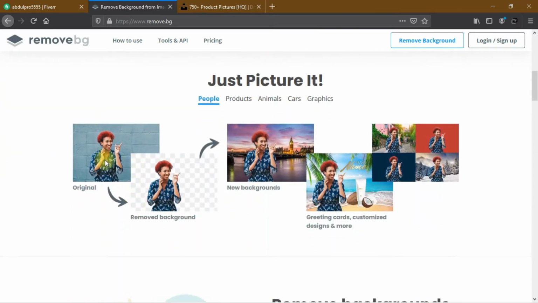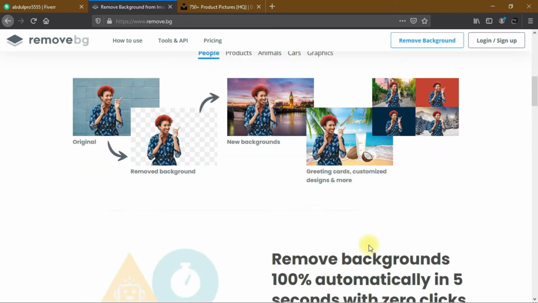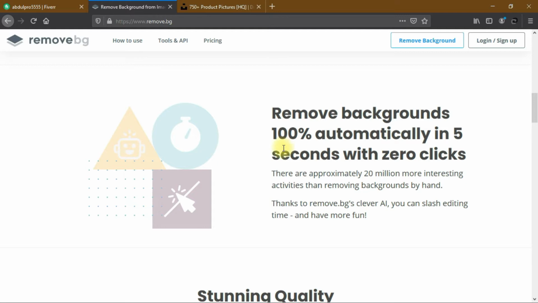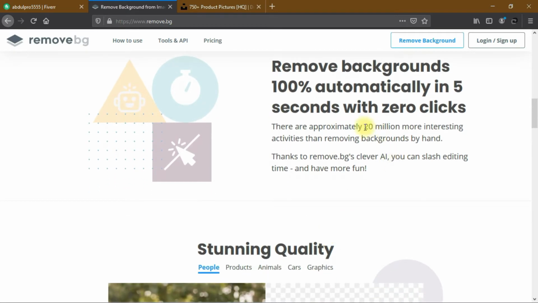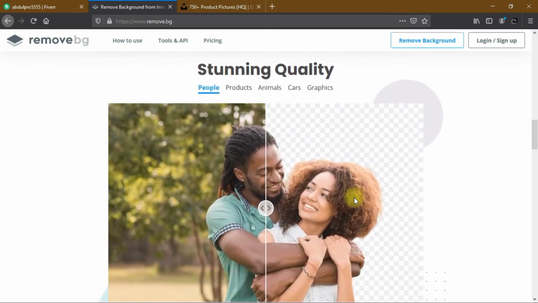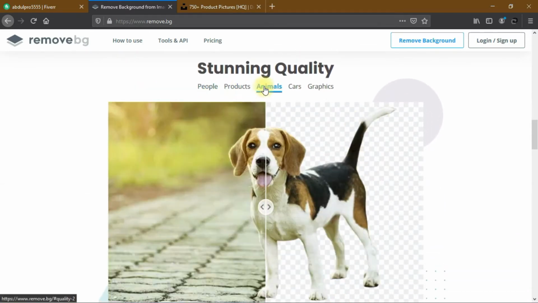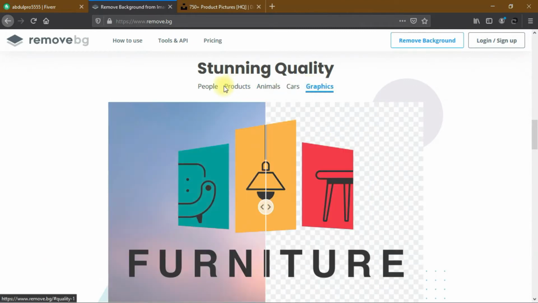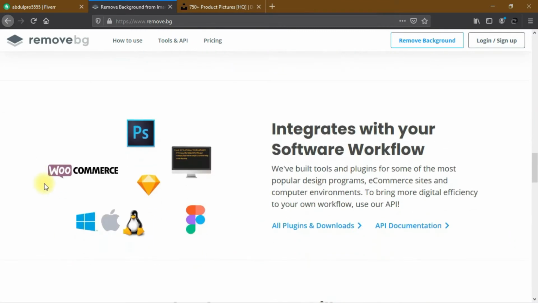Here you can see the example: original, remove background, new background and so on. So it will remove the background 100% automatically in just 5 seconds. Let's scroll down a little bit. So great website. It will remove the background, and let's do some practical work.